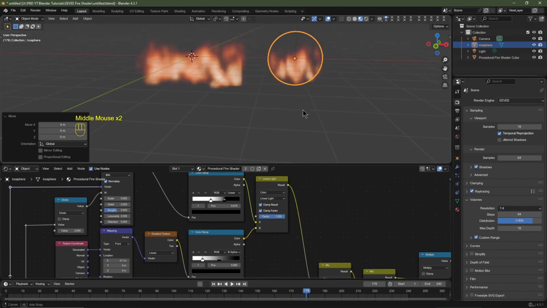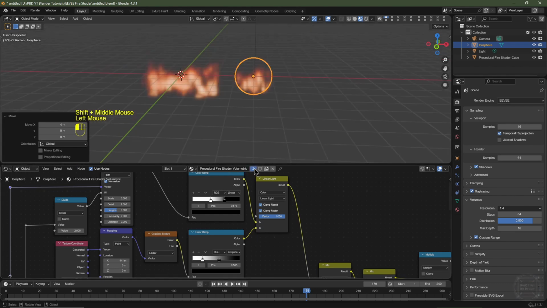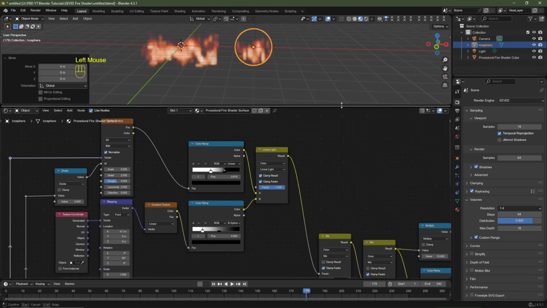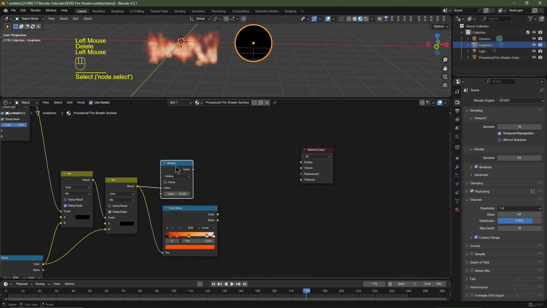This is for the volume shader, so under the material, I'm going to name this one Procedural Fire Shader Volumetric. I'm going to click this 2 button. Now it's a unique material, and I'll rename this one to Procedural Fire Shader Surface, for a surface material. So for the surface material, I'm going to make a couple of tweaks. I'm going to delete the principled volume, and I'm going to delete this multiply node.